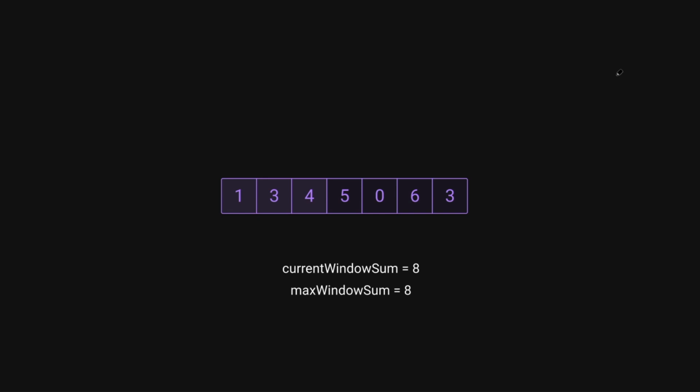We begin with the first element, that is 1, and find the sum of the subarray of length 3 starting at this element. So we just traverse the next k minus 1 elements, adding the element while traversing. Here the subarray is 1, 3, and 4. The current window sum becomes 8 and max window sum is also 8. Now we do the same thing starting at the second element, that is 3 here. Current window sum becomes 12 and so does the maximum window sum since it is larger than the previously found value of 8. We move forward.